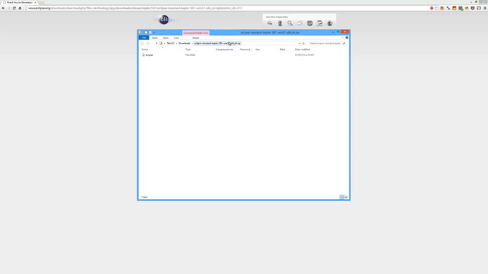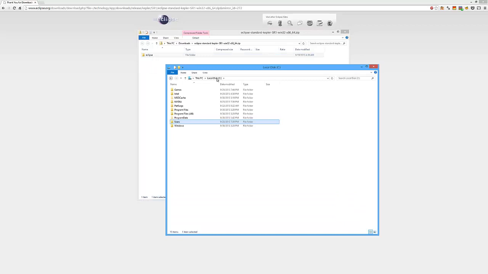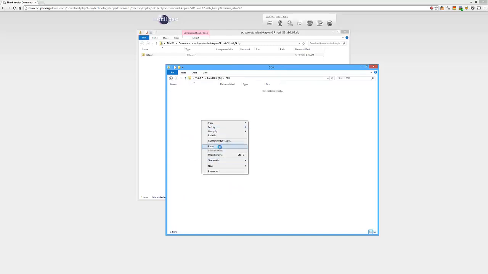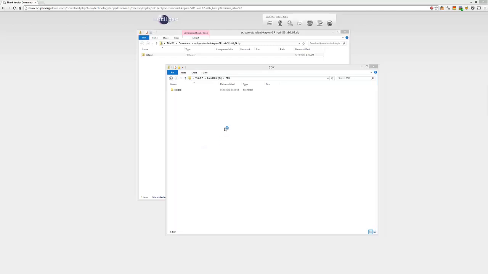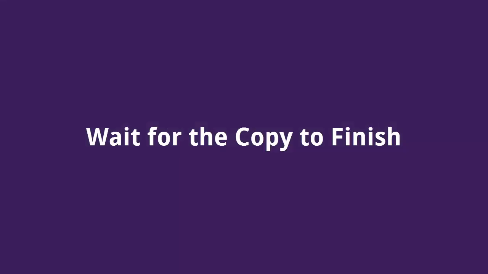But when it does, you'll see that there's just a folder inside this zip that's called Eclipse. And one of the things that I like to do to keep things organized is I'm going to copy this out into a general SDK directory that I'm going to make in the root of my C drive. So C:\SDK. I'm going to paste it in here. And this will take a while since it's quite large.